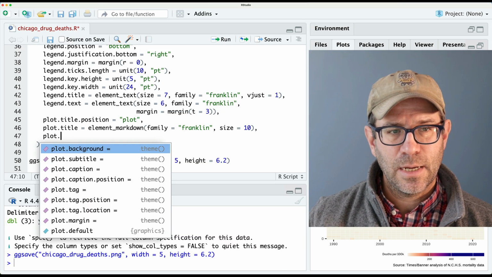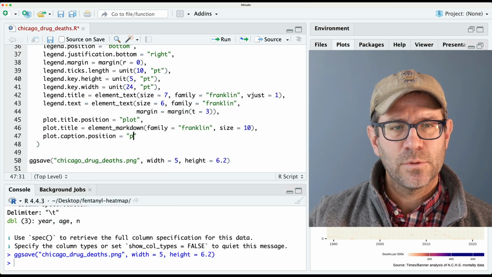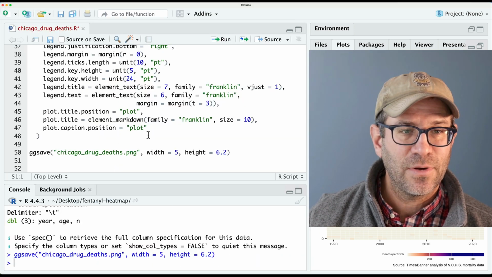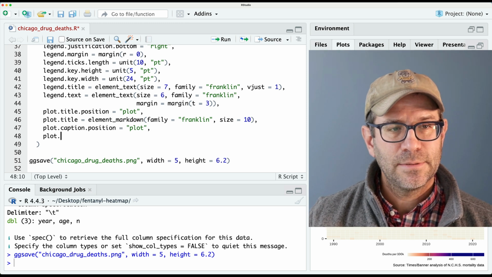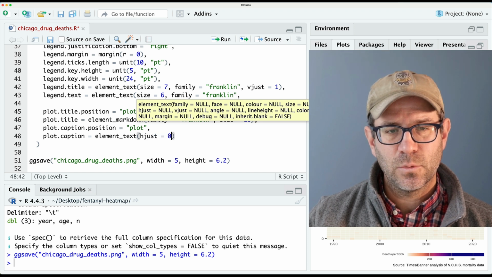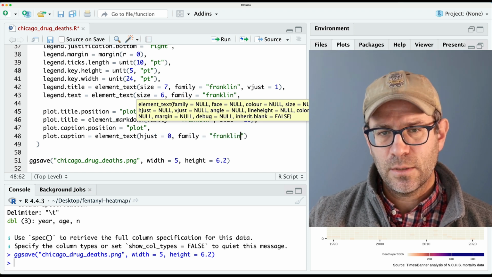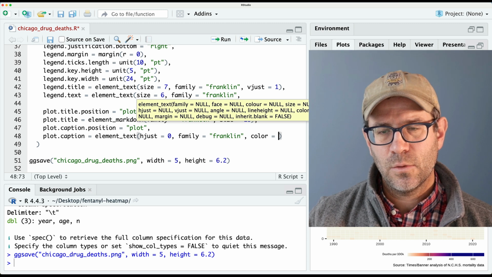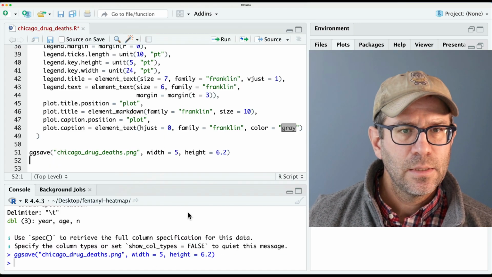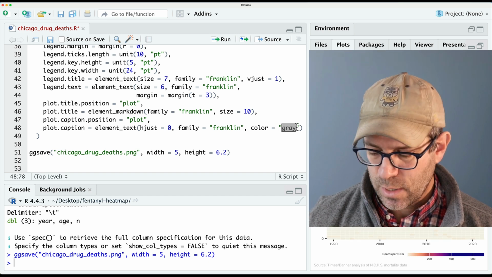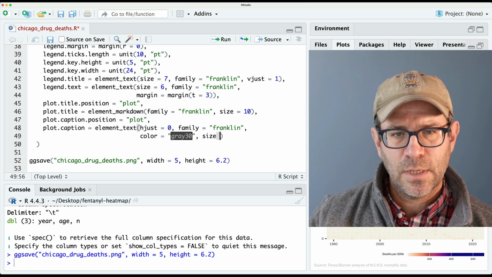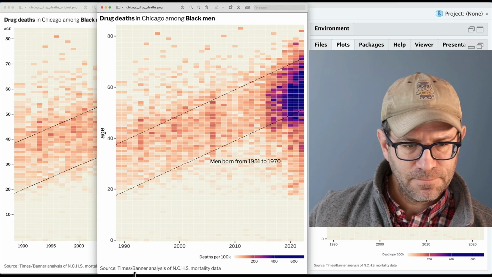So we'll do plot.caption.position, and we'll set that for plot. That doesn't change because it's right justified, so we need to left justify it, and we'll do plot.caption equals element text. We'll do hjust equals 0, family equals Franklin, and then let's go ahead and do color equals gray. So it can be a darker gray, but also the font is a little bit too big. So let's go ahead and do, say, gray 30, and we'll put that on another line, and we'll do size equals 8. Okay, so I think that's a pretty good font color.